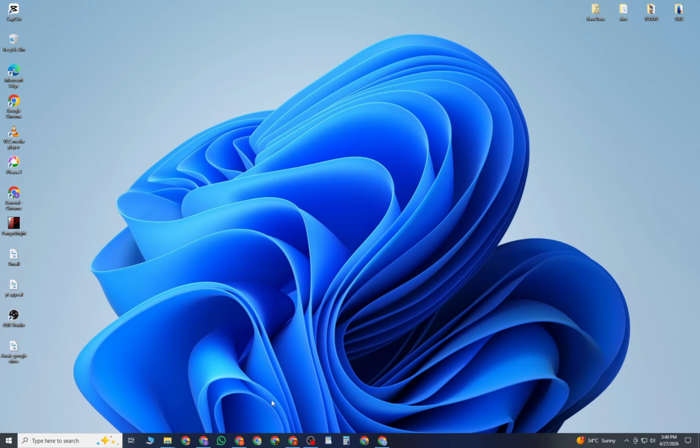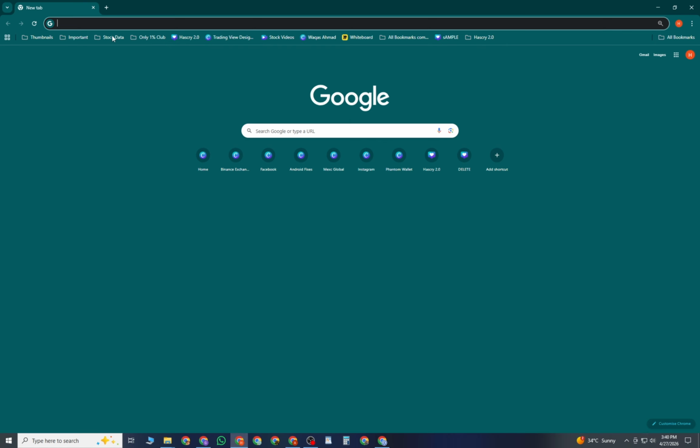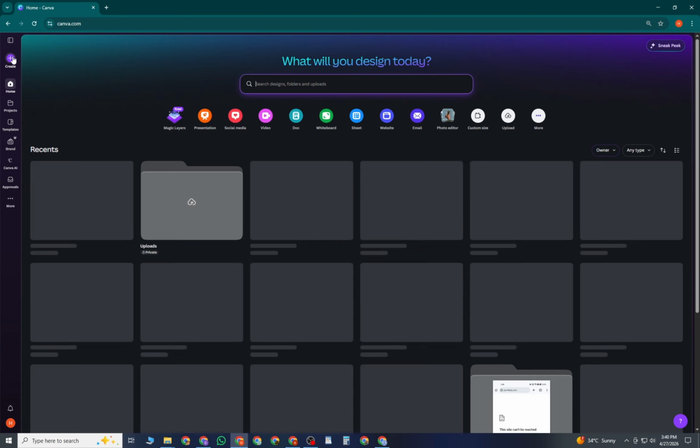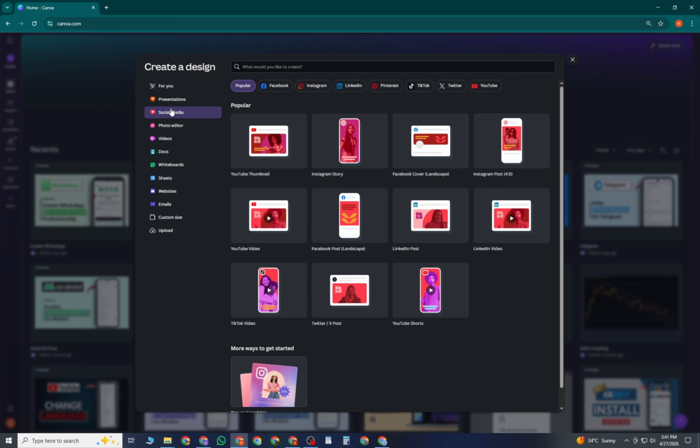First of all, open up Google Chrome or whatever browser you're currently using. Then go to Canva. Open up that design you want to change background. Now this is plain white background.